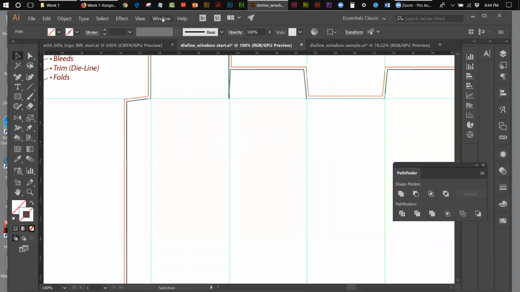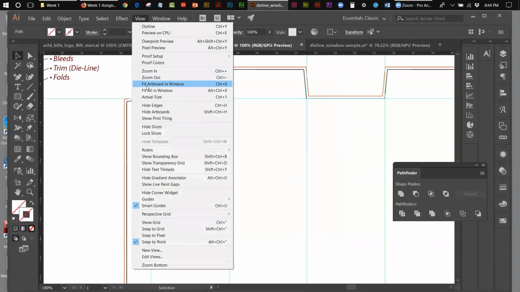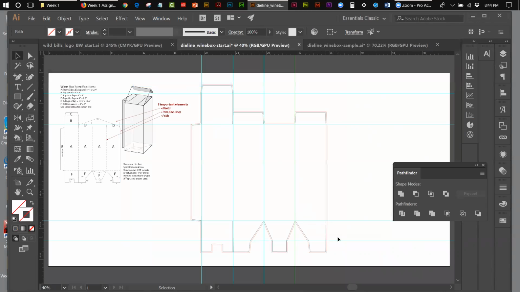And now let's go View, Fit Artboard in Window. And let's see what we got. Yep, that's it. I don't think I need a guide. No, I don't need this one. So that one can go. Okay, so my guides, there's a guide, there's a guide, there's a guide, there's a guide, there's your folds.